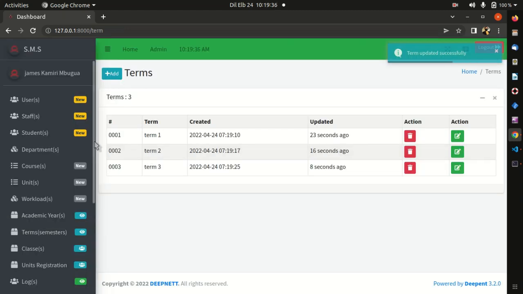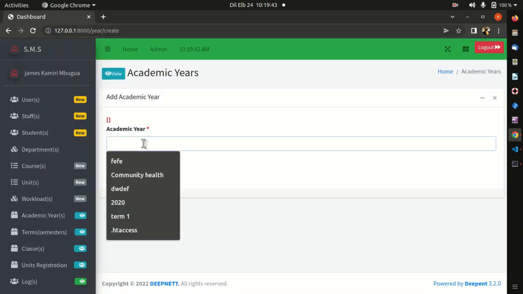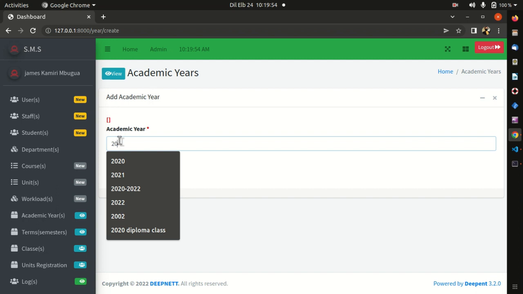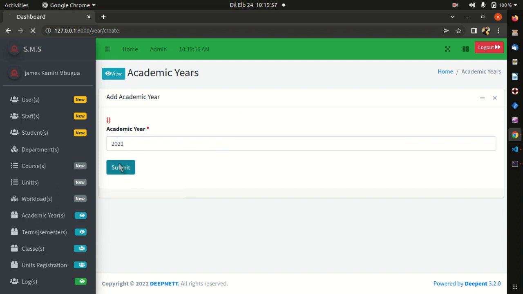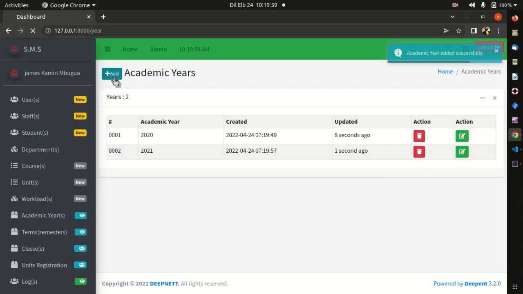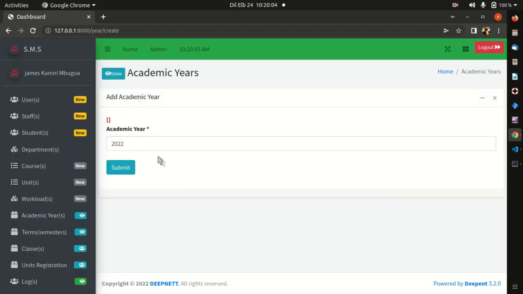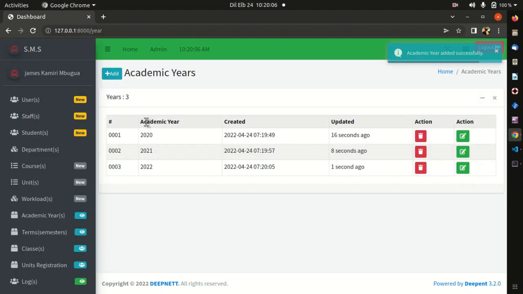So academic year, so you're going to add an academic year. As you can see we had 0, so the first one is 2020. We say maybe 2020, and then we add another one. So this one will be 2021, and then the other one will be 2022. So you keep on adding them. So right there I'm going to just hit submit. So these are the academic years that we have, and again we have populated the terms right here.